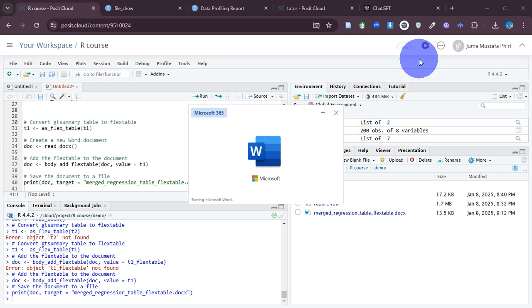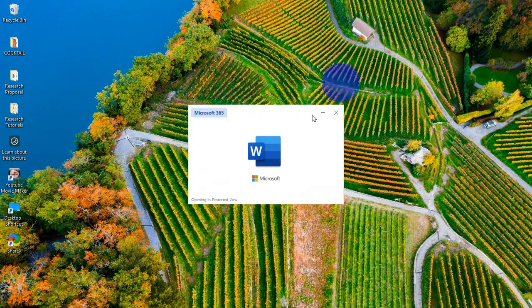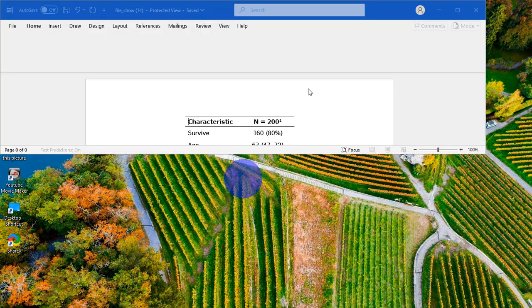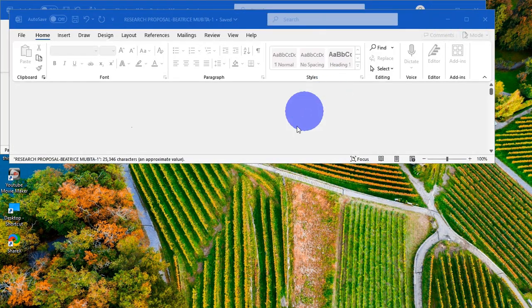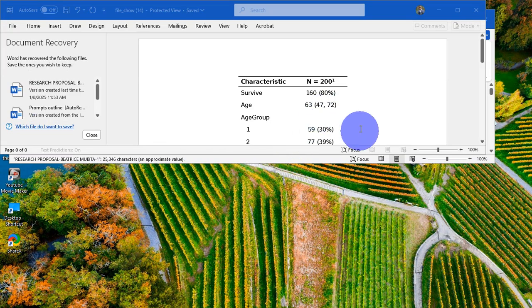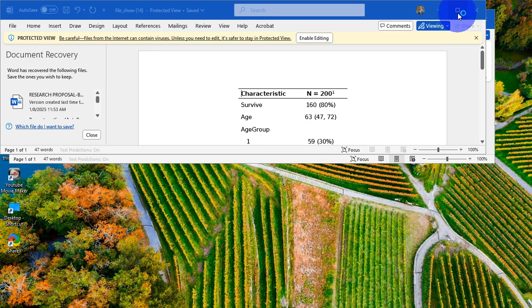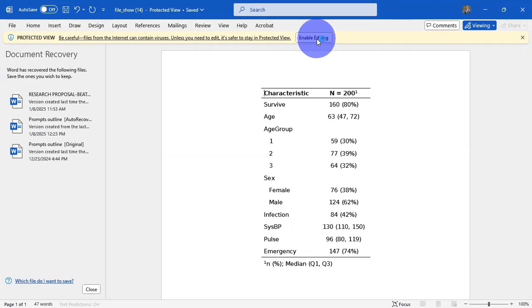Then I'll open it and you see the magic in your document. You don't have to stress about how to modify these tables so that I can put them in the standard APA format. No, you don't have to do that because RStudio has your back. So you can see there, this should be the document.